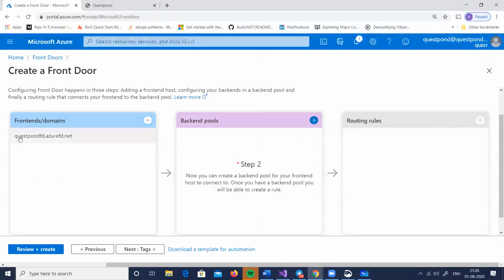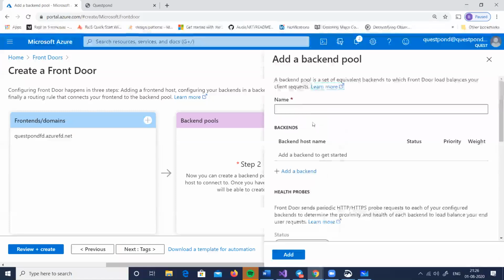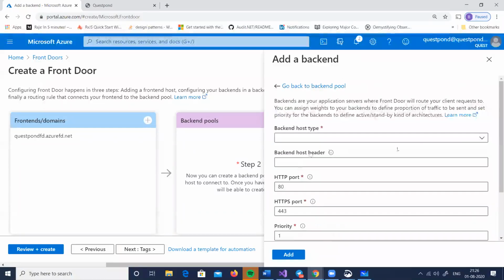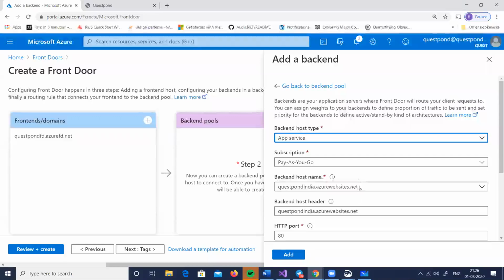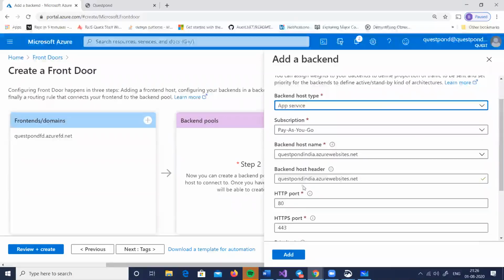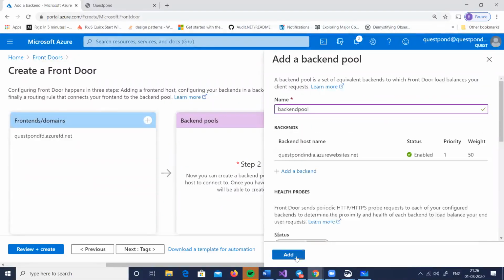So there it is. You can see now on the front end, questpond fd.azurefd.net has been created. Now let me go to the backend pool here and add a backend pool. What is the type of backend pool? Is it storage? Remember, Front Door service is not only for web applications. It can be for SQL Server, it can be for any service. But at this moment my interest is App Service. The first one is Questpond India. I'll just add it.